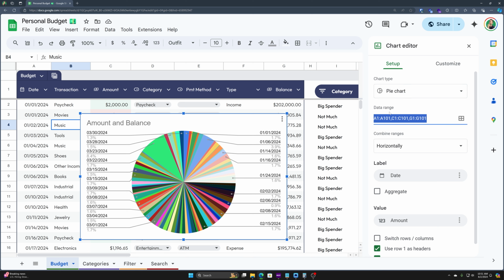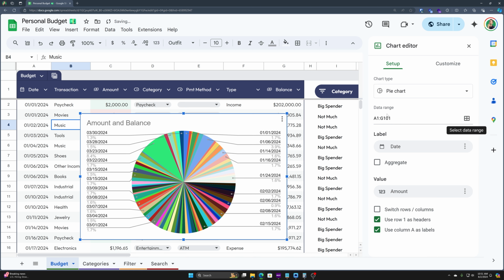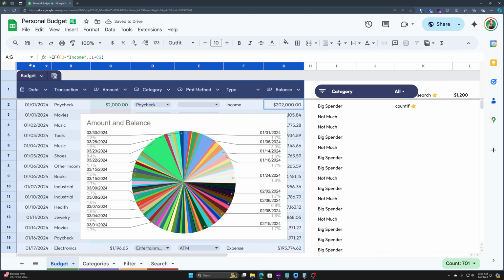Moving down the sidebar, it's trying to guess the data range we want to use. And it's kind of right, but ultimately wrong. It's selecting columns A, C, and G. Let's just bring in all the columns. So we can type G101 right here. And now we'll have all of our columns available in our full table right here from date to balance.